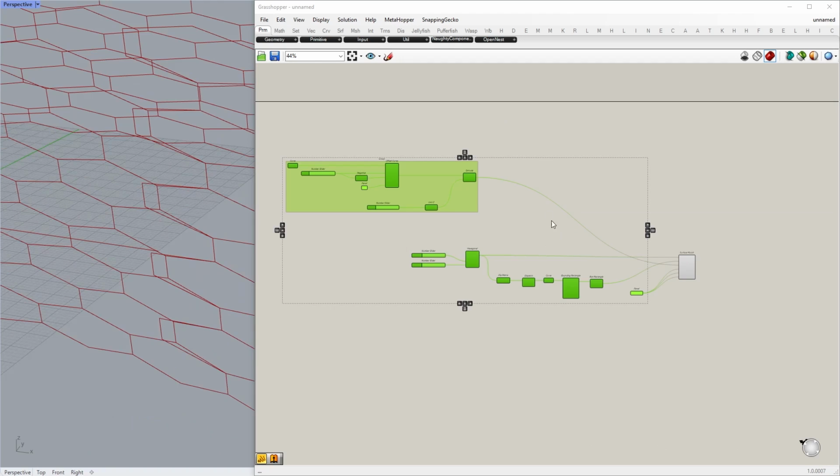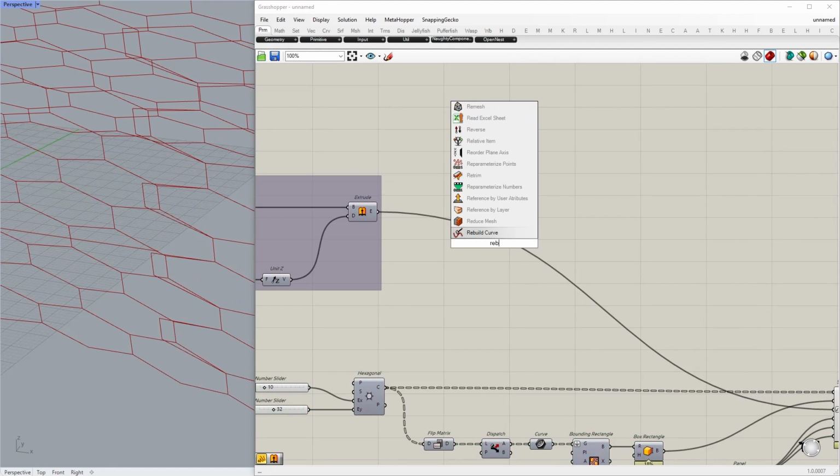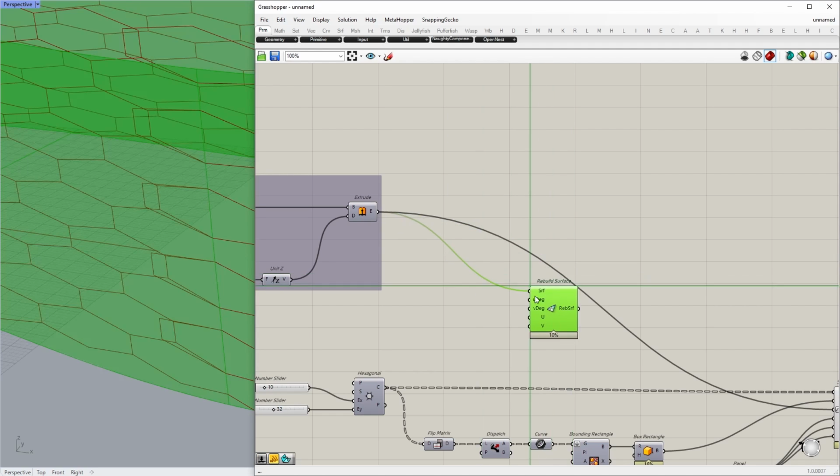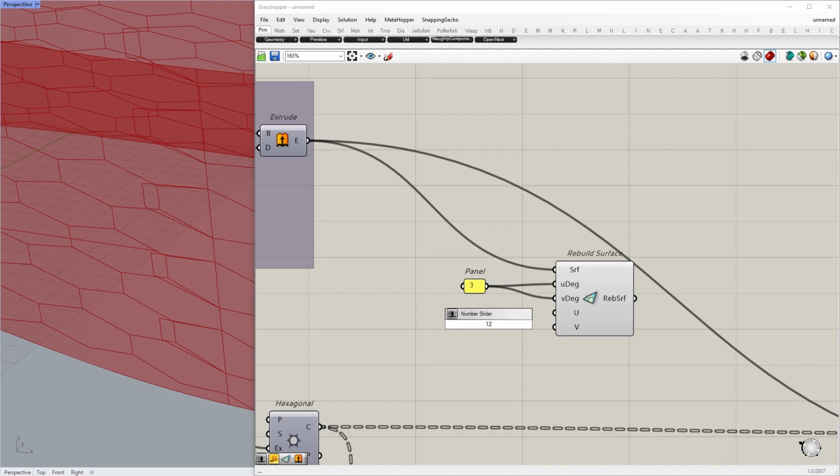The gap here is not supposed to be here. It's caused by non-uniform UV. Once I rebuild the surface, it's going to be okay. Rebuild surface node from Lunchbox. Set 3 for U and V degree and set a large number for U and V grid.